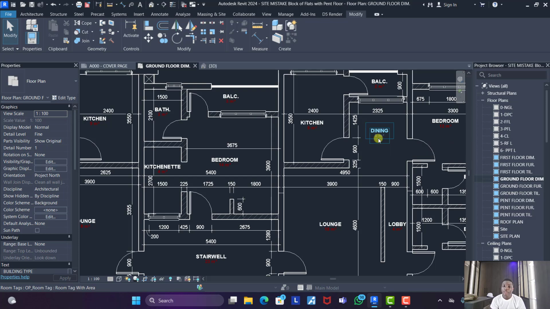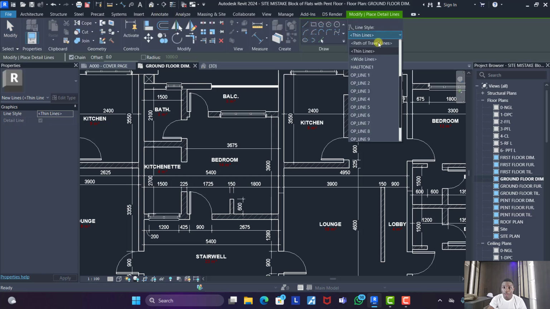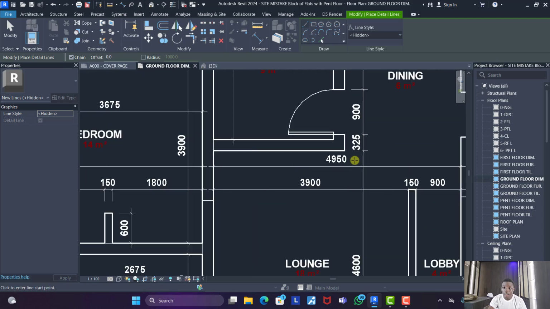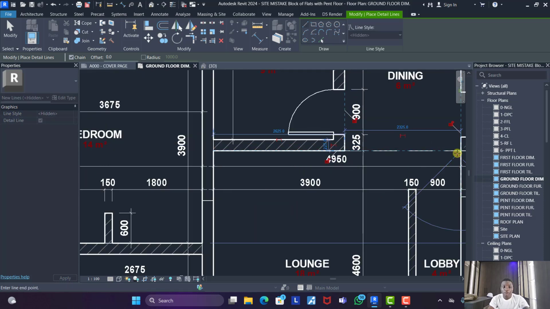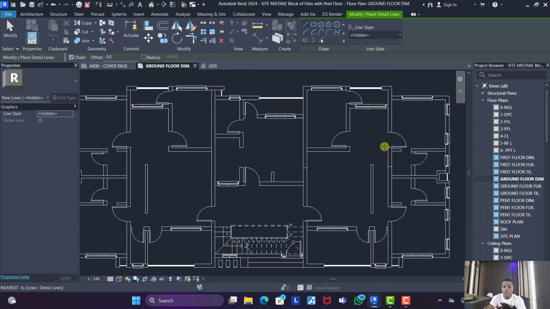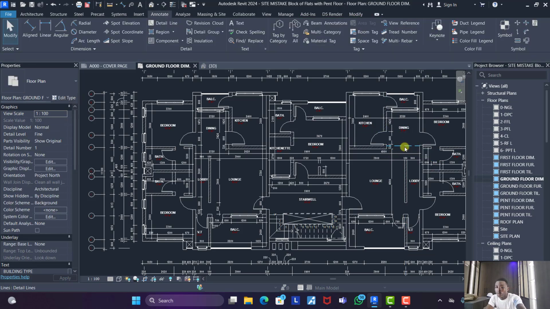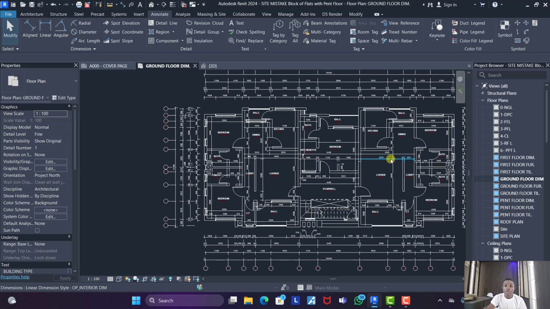So if there is going to be a beam at that point, you are supposed to show that beam using detail line. You come under here and click on hidden line, then you will show that there is a beam at this point. So when constructing, they will know that there is a beam at this point. But if there is no beam, if it is a freeway all through, you also remove the beam and make sure it is a freeway all through. So in this scenario, there is no beam, so it's always open that way.